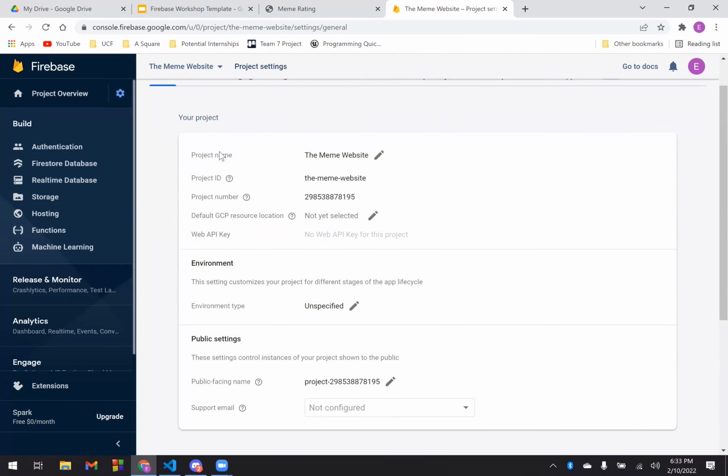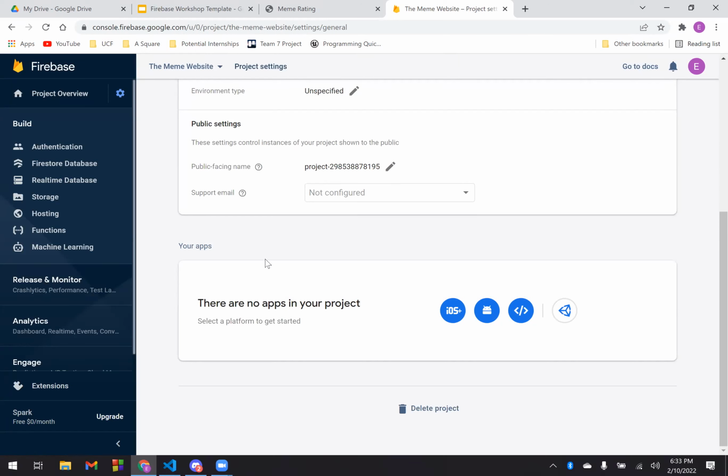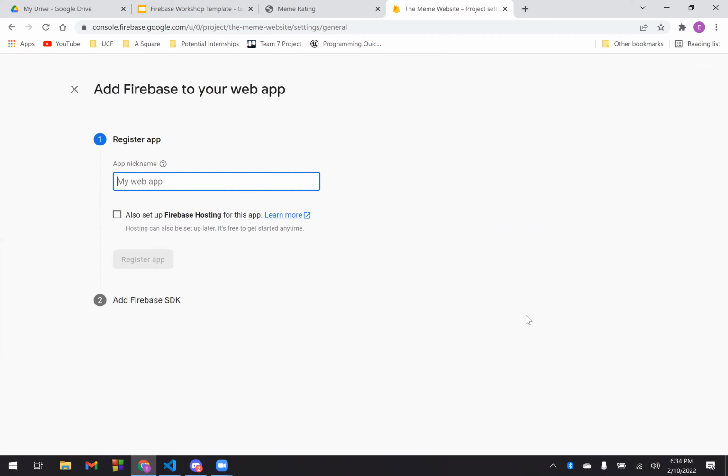If you scroll down to the bottom, you'll see that we have no apps in our project just yet. So we're going to create an app, right? And this last icon over here represents a web page, which uses JavaScript, and that's what we're going to click. To create our first app, we have to give it a nickname, right? I'm going to call this the Meme Duel.